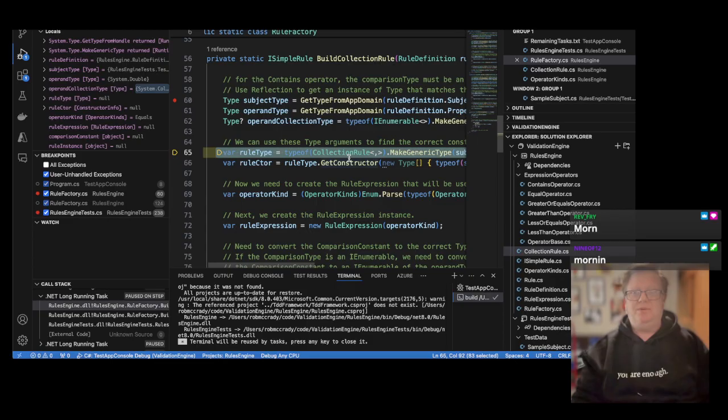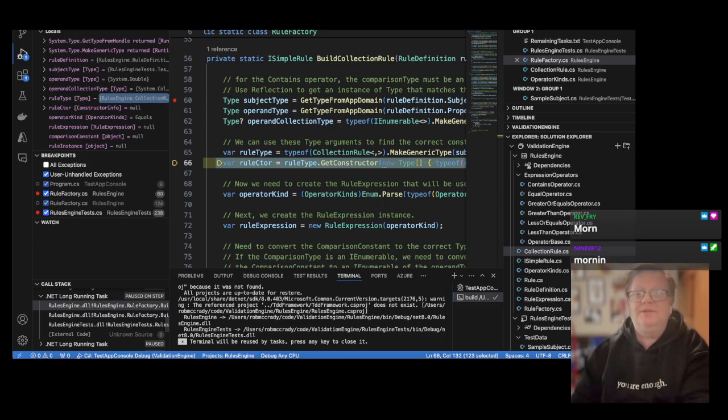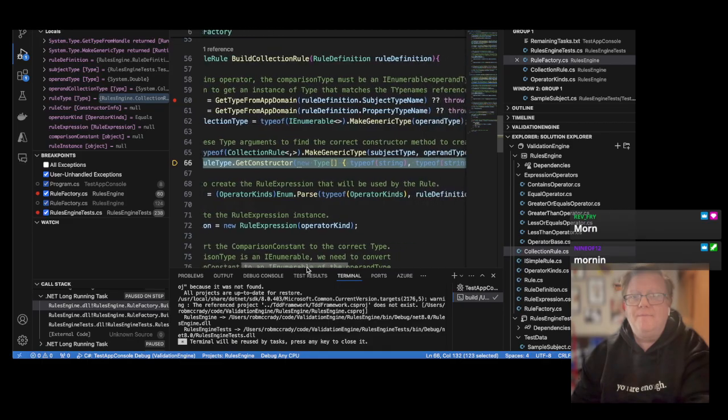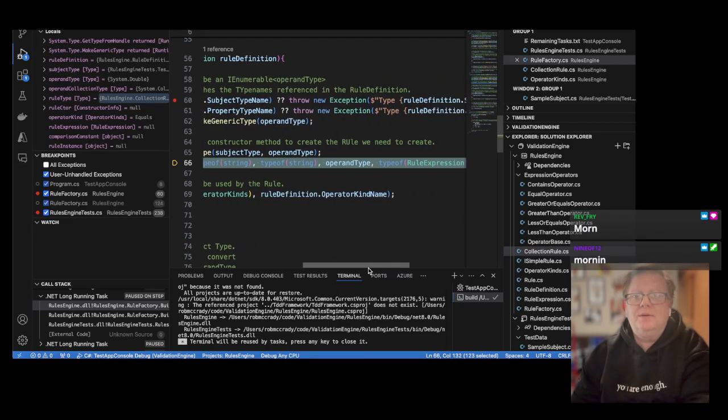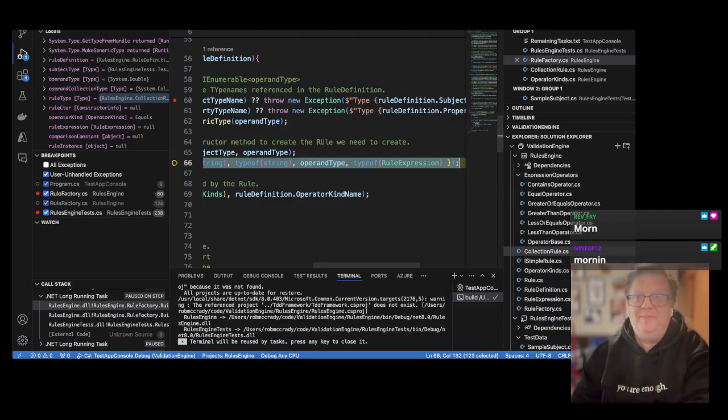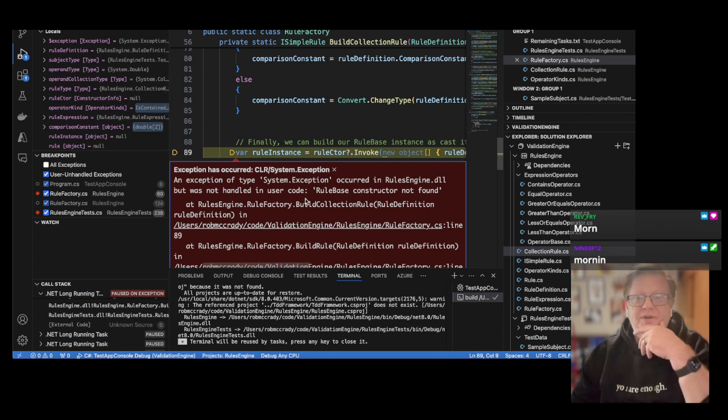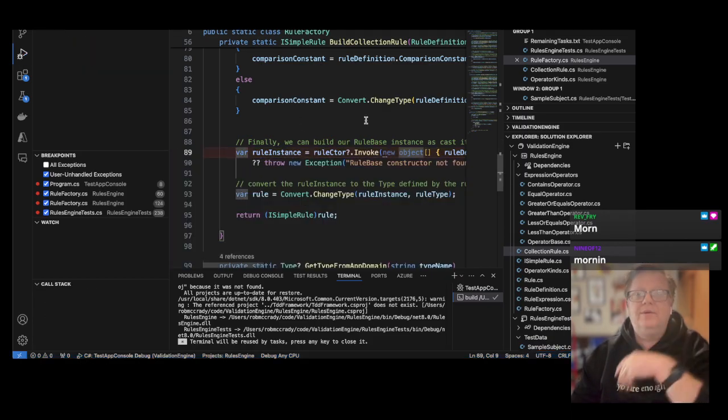So rule type is this. The rule constructor. Aha, okay, there's the bug. It's here. Go. And then we can watch it crash. Rule-based constructor not found. Okay. And we could just go here. Come back into the rule factory.